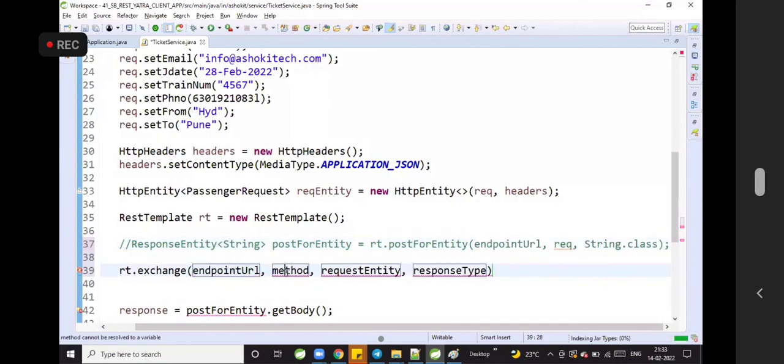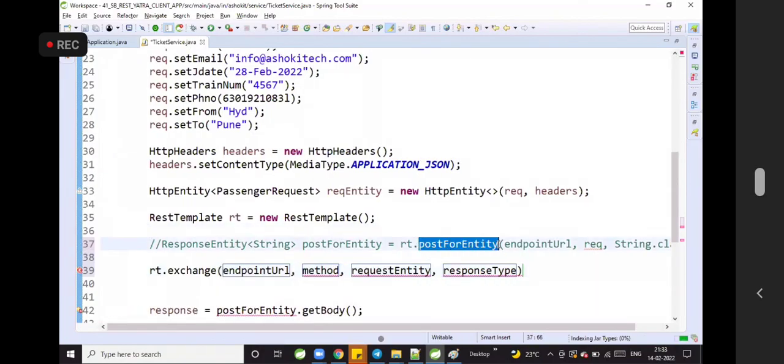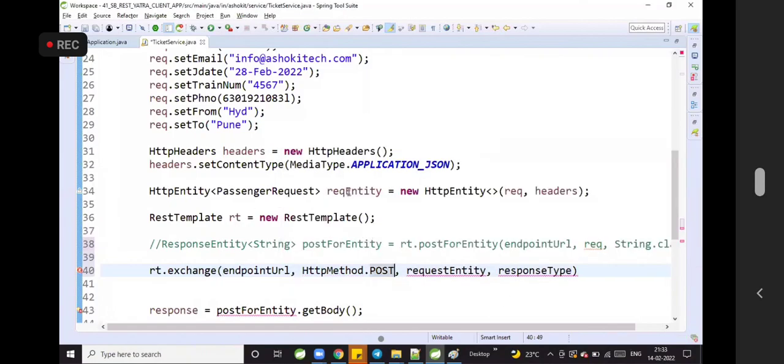One is the endpoint URL. The method also we need to specify. Exchange is a generic method. It can be used to send the get request, post request, put request, delete request. PostForEntity means it is for only sending a post request. Exchange method is a generic method. Now here I will specify HttpMethod.POST. Request entity, yeah, this is my request entity. Response type is what? I'm expecting String.class.